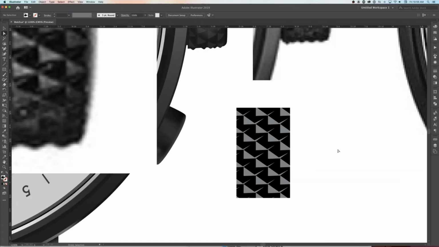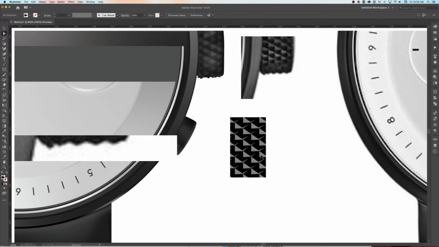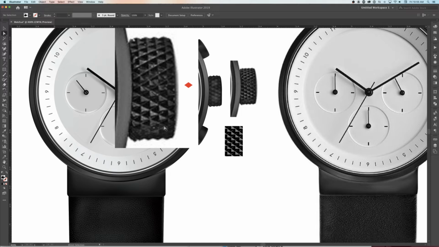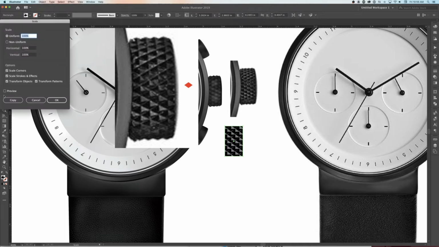Okay, so once we get that, now we need to resize this pattern so that it fits the space that we want it to fit. And so we count the rows. We can do any number of things, but it looks like 1, 2, 3, 4, 5, 6, 7, and 1, 2, 3, 4, 5, 6, 7. All right, so I'm going to grab this shape. I'm going to hit S to highlight my scale tool. Double click on scale. I'm going to take transform objects off so it doesn't resize the object, but leave transform patterns on.